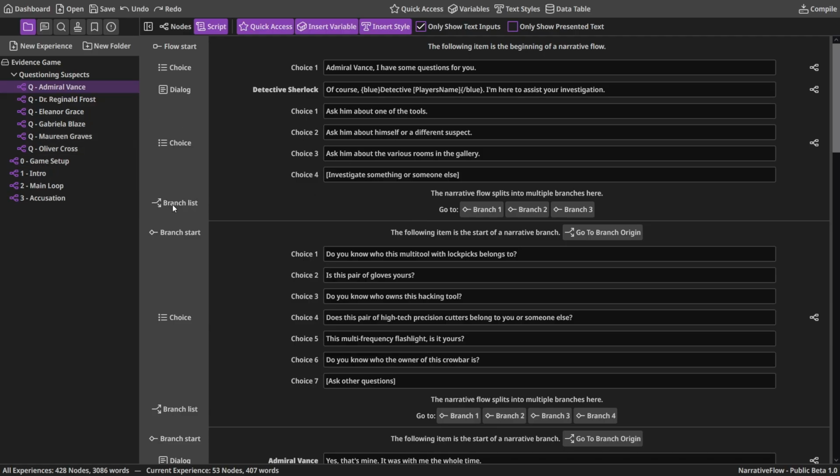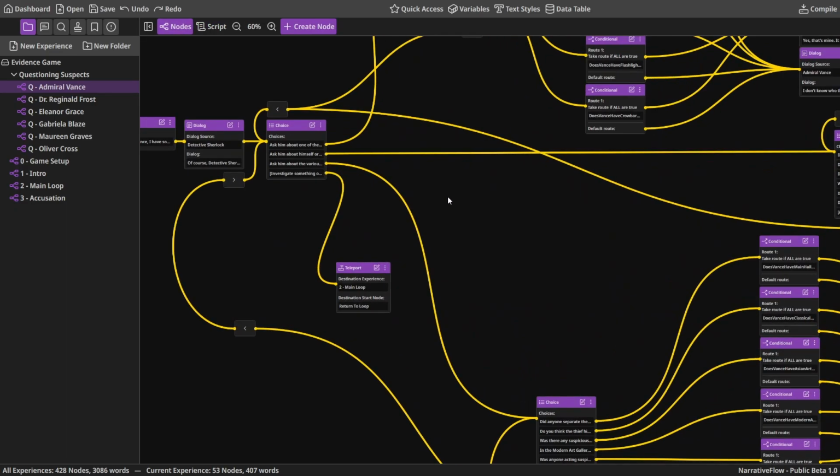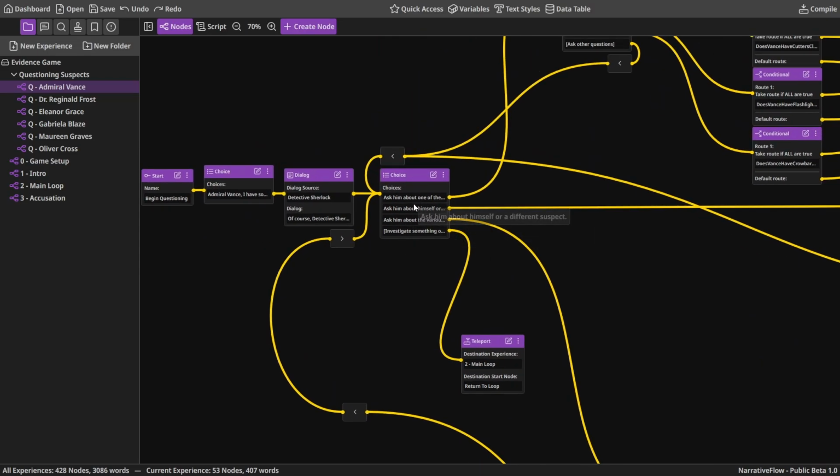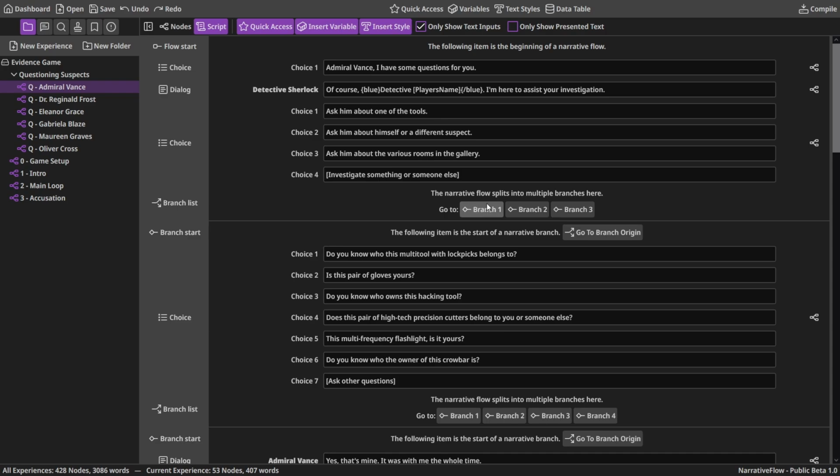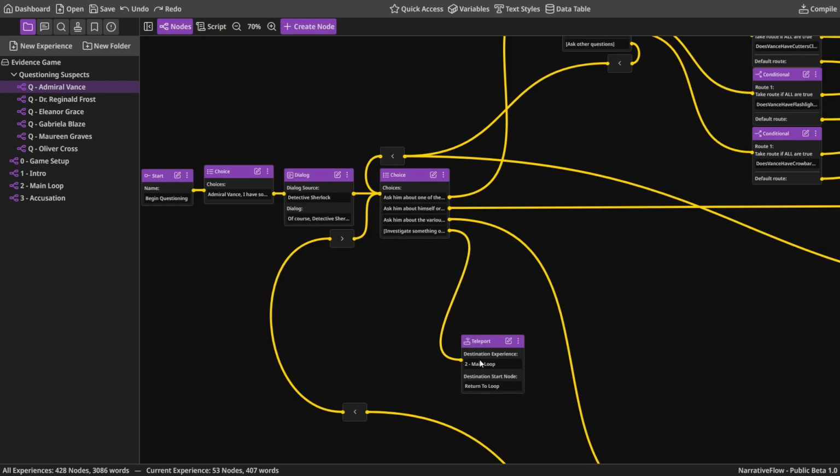Let's start here with this branch list item here. Whenever there is a branch in your narrative chain, so for example, we've got a branch right here, a choice that goes in 4 different directions, we'll see in our script view that we see 3 branches here. Now, why aren't there 4? We've got a 4th one here that goes to a teleport node. Well, that's exactly why. This teleport node doesn't lead to any other node in our experience. So this won't show up in our script mode.